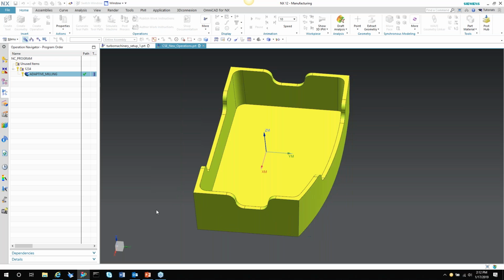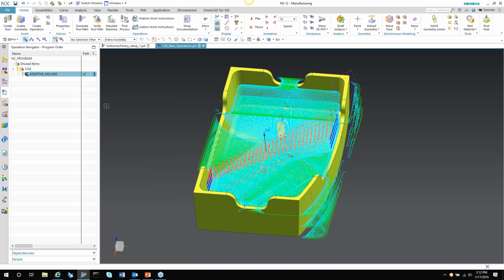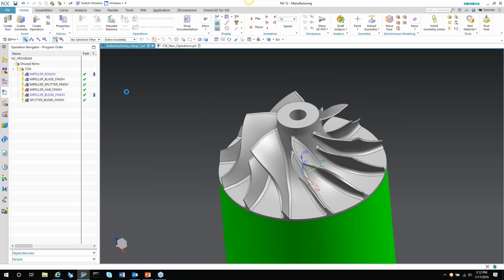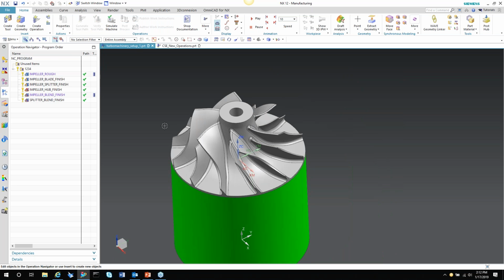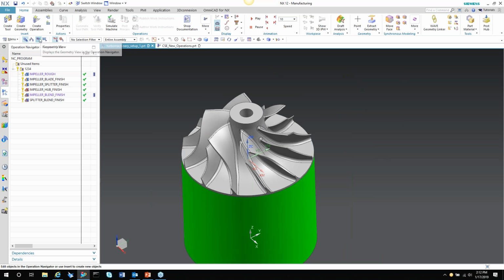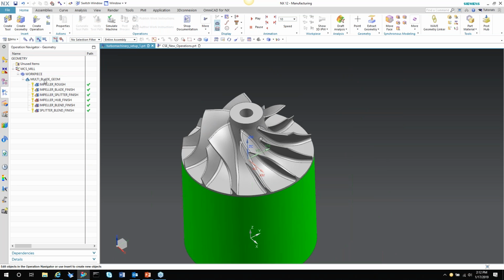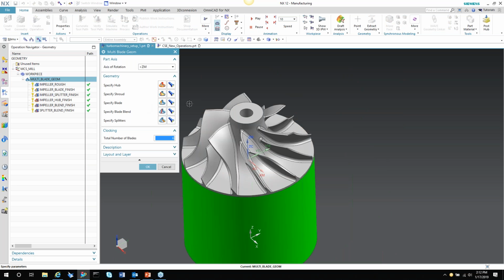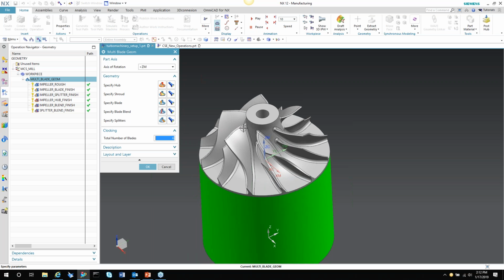Okay, so that was the adaptive roughing pattern. Now we'll get into the turbo machinery. So the first thing that we're going to do on the turbo is we're going to create a geometry. And this is just because of our picking ability. There's a lot of different surfaces there that throughout this many operations you would have to pick over and over again. So we're going to create a geometry so that we only have to pick once.